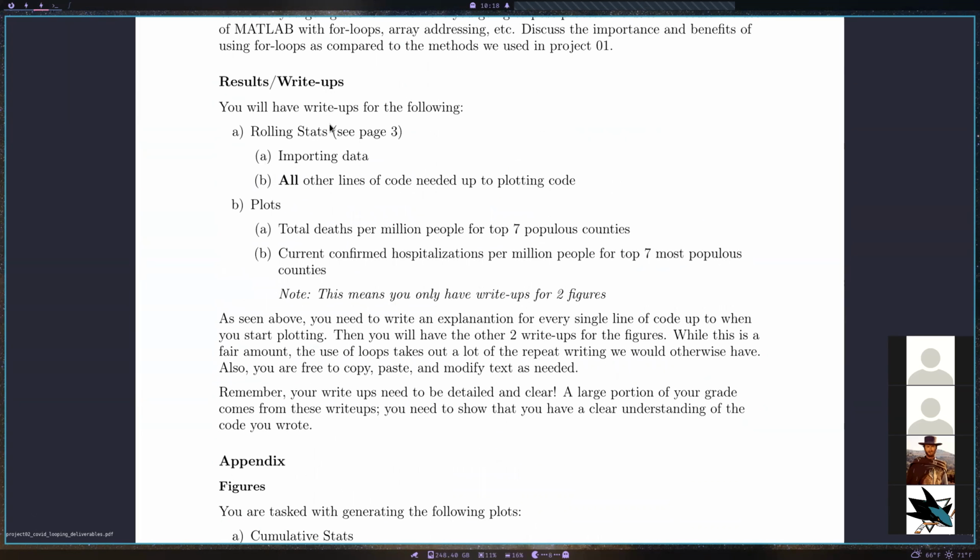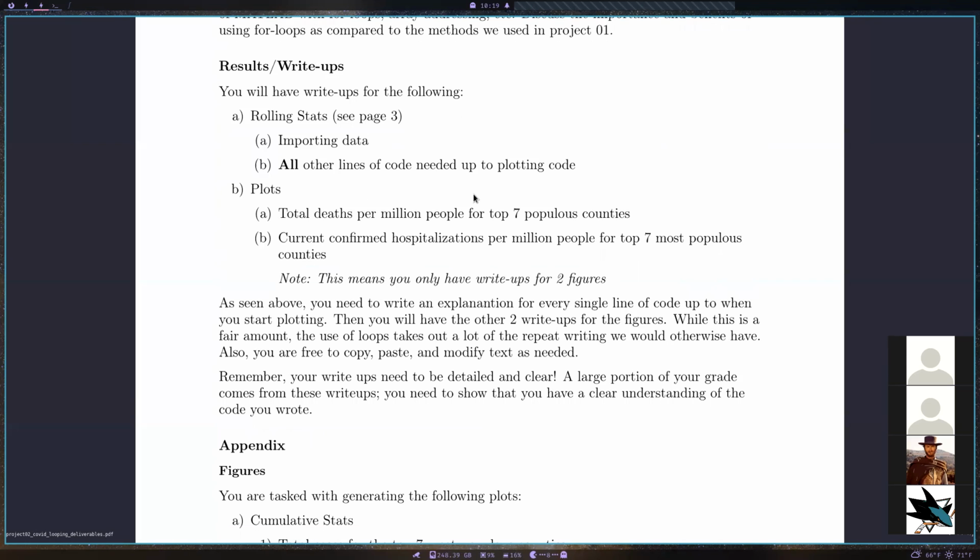Okay, so you're going to have write-ups for all the rolling stats, and you should first talk about importing the data. So, we'll get that out of the way. That's only a few lines of code, though. And then you're going to have a write-up for all other lines of code needed up to the plotting code. So I know this is going to be a lot, but basically you can just copy and paste quite a lot of it, and then you can modify little sections as needed. We'll talk about that in a second.